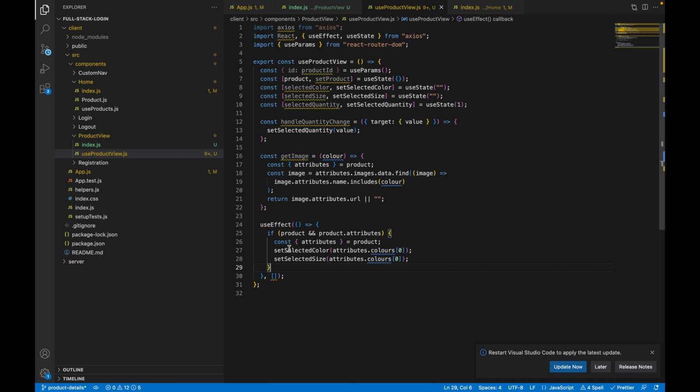Now, as you see, it is giving a warning. We need to add some dependencies. I'm using linting, which will show me the errors. So let's add these dependencies: we need to add these two functions, since we're calling them here, and also this product, because it relies on product change. Now the error has disappeared. So this will update the initial state for selected color and selected size when the component is mounted and when getting this data from the API.